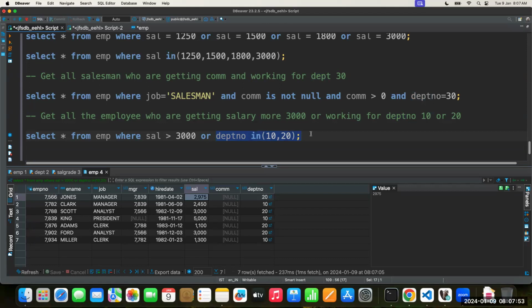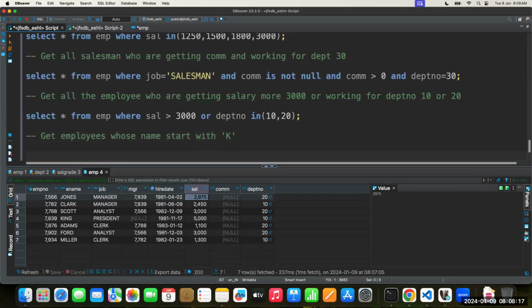The next one is the LIKE operator. The LIKE operator will be used for pattern matching. Now I'm asking: get employees whose name starts with letter K. Get all the employees whose name starts with the K.